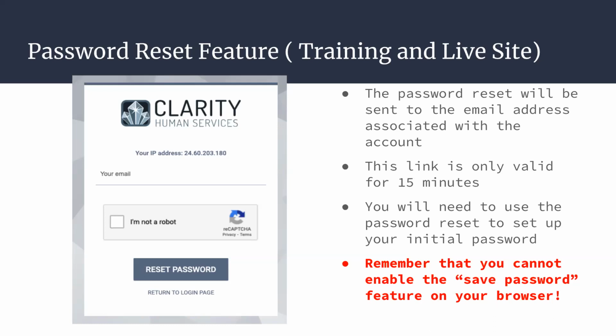Yep, and you'll need to use the password reset the first time you log in for the live site and the training site. A big thing to remember is that you don't want to enable any of the save password features on your browser. It's just a security issue, especially if it's a shared device, you don't want anyone being able to log into your Clarity. And again, it's against procedure, so try to stay away from that.